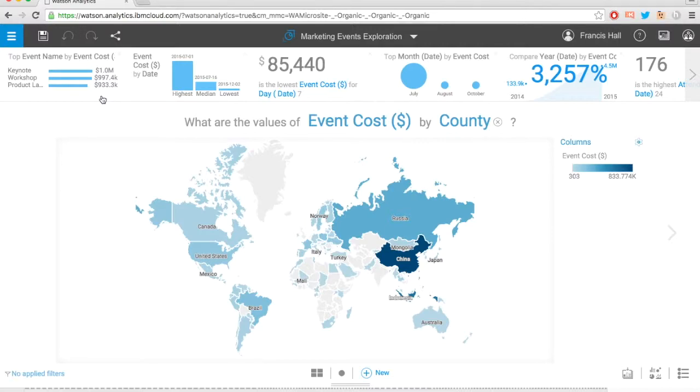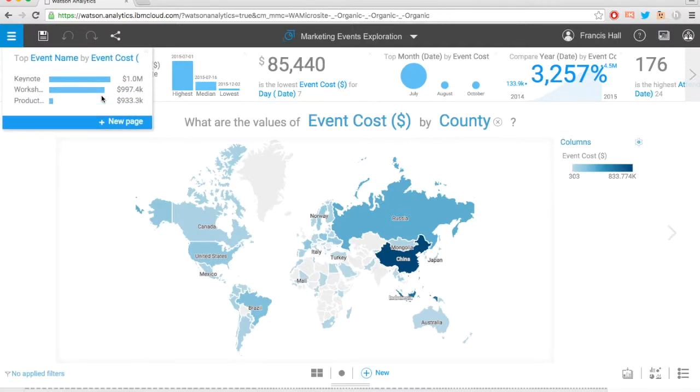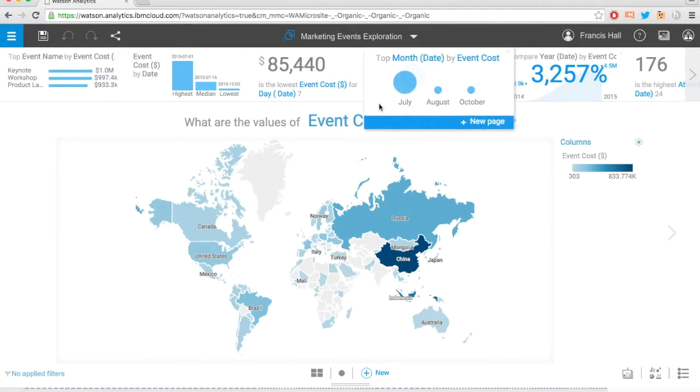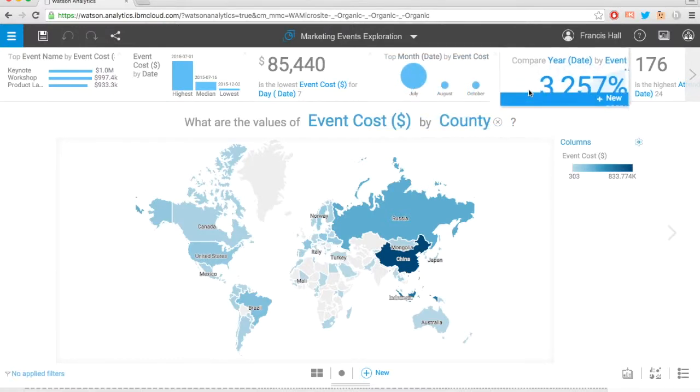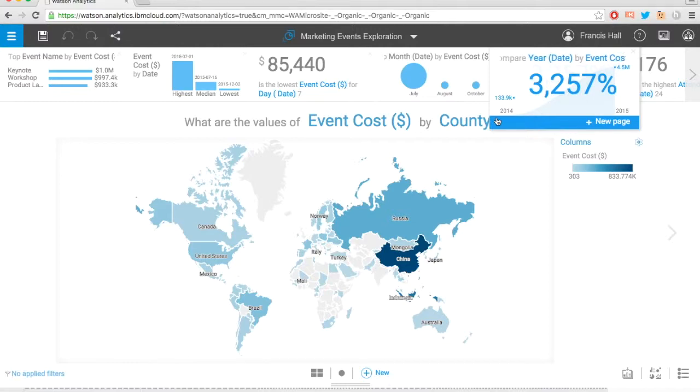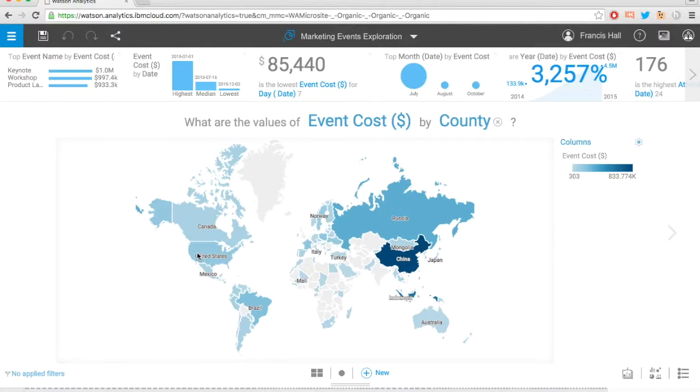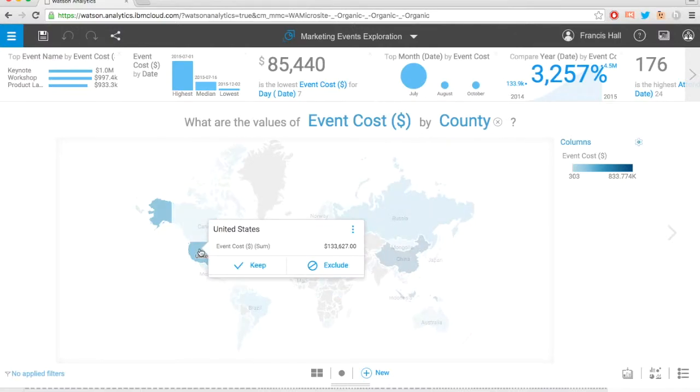Just by glancing at this screen and going through these tiles, I can see that the keynotes are the most expensive event cost for us. We can see that in July we saw a spike in the cost of our events. We can see that in the last year there's been a dramatic increase in our event costs. And so all of this information is available to me just through 2 clicks of my mouse.